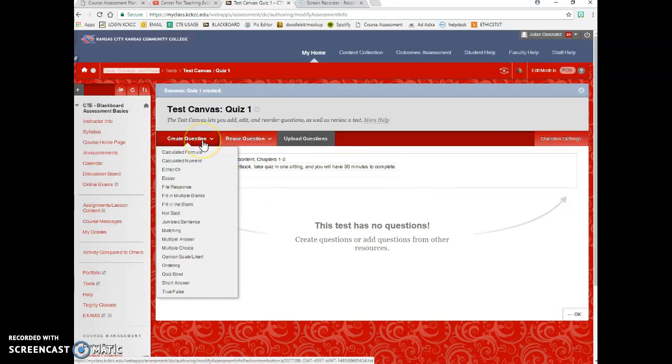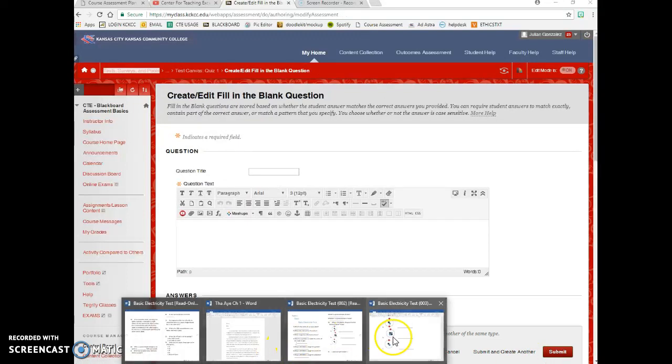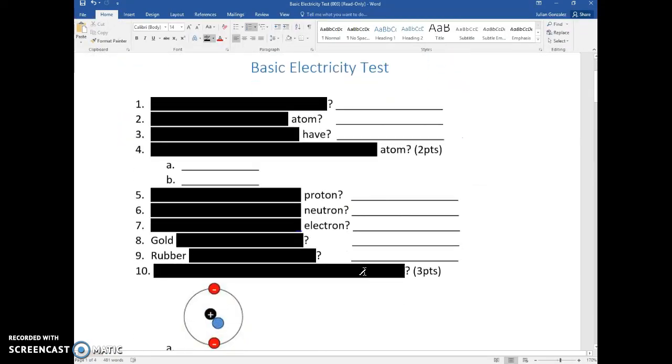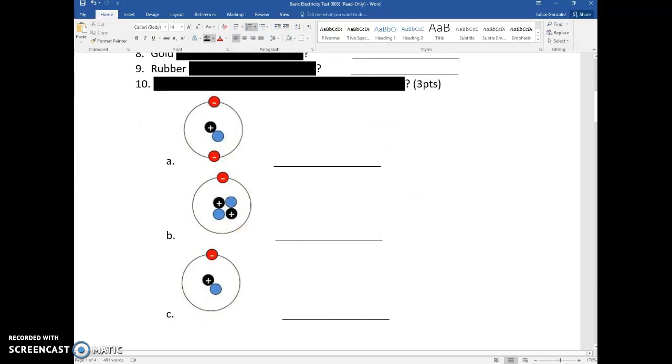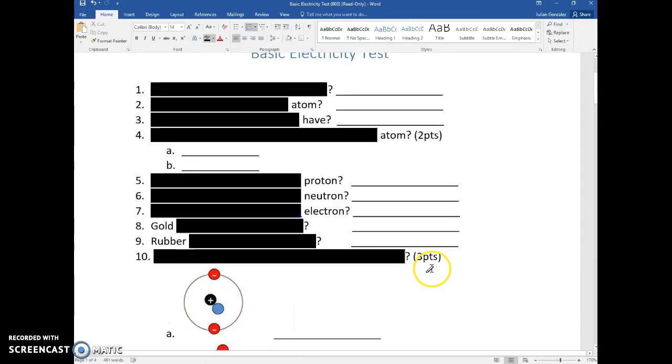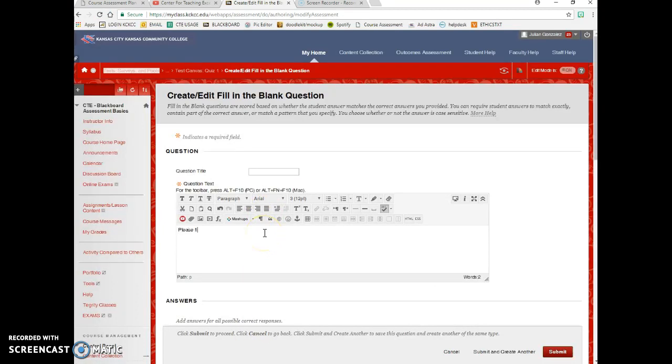Go ahead and hit Create Question, because we're going to want to work on this. I think a common example is a fill-in-the-blank sort of question. So here is an example of a quiz that I was given and asked to make electronic. So it's pretty much just fill in the blank, maybe describe the diagram sort of question. So I'll work on the fill in the blank portion right now. Please fill in the blank. Question asking X, Y, and Z.